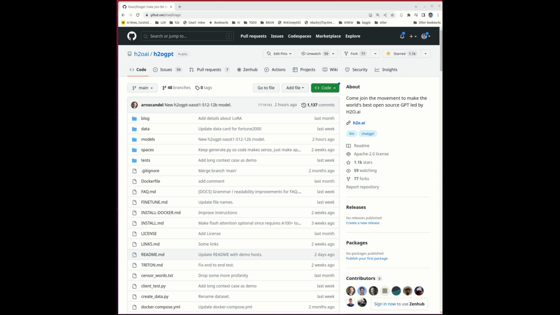Along with Arno Kandel at H2O.ai, we've created a project called h2oGPT. Like a lot of other projects, we've been interested in building large language models and making the dataset high quality, and we publish those models on Hugging Face, as well as the data cards on Hugging Face. Today, I'm going to talk a little bit more about our chatbot.